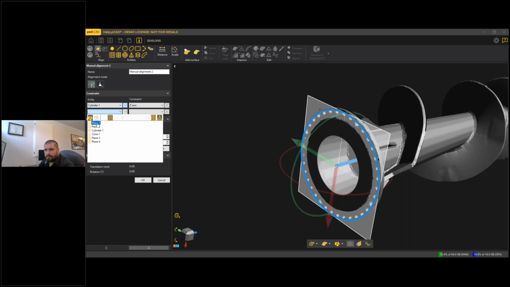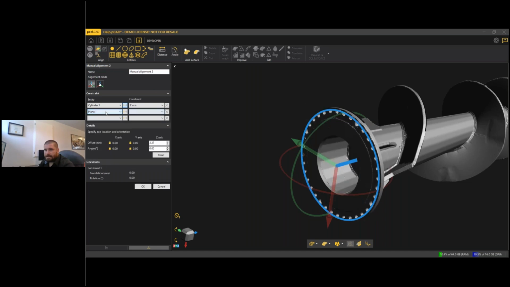Second entity I'm going to be using is the plane, where I will lock the, sorry, do I have the right plane?